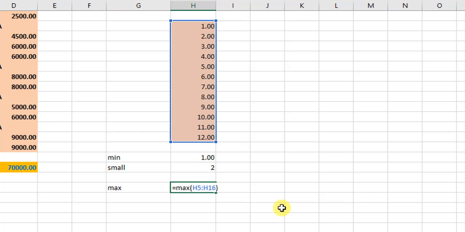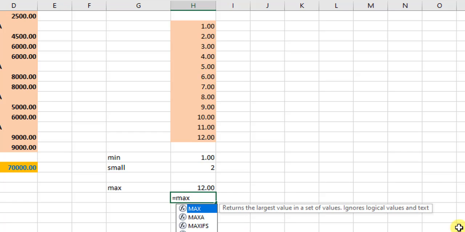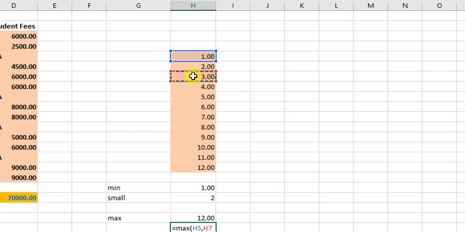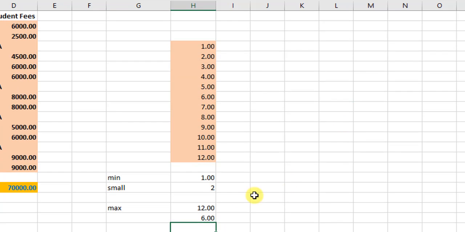Now we can give it individually also. If you don't want to give a range, I can also say equals max, and I can select this number, then this number, then this number, and close the bracket. Then it will give me the maximum number from these three numbers, which is 6. So I hope the max function is clear.